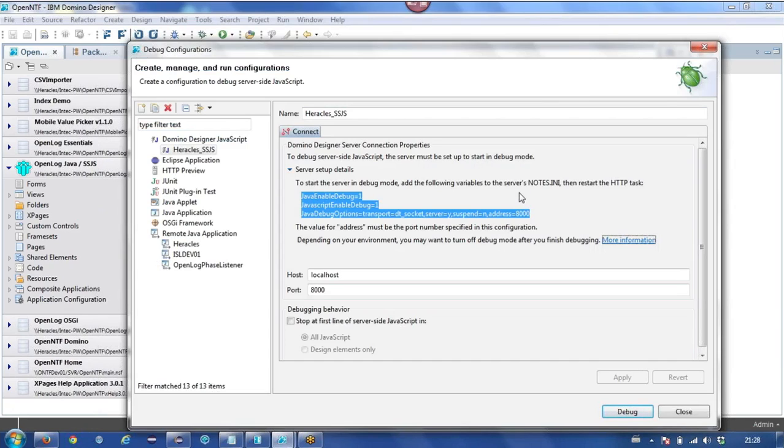Yes. Now, really, you want to be doing your debugging against a Domino server that you're the only person dealing with, because only one debugging client can be connected at any one time. So if you're trying to debug against a server that your whole team works on, then only one person can be debugging at any one time.